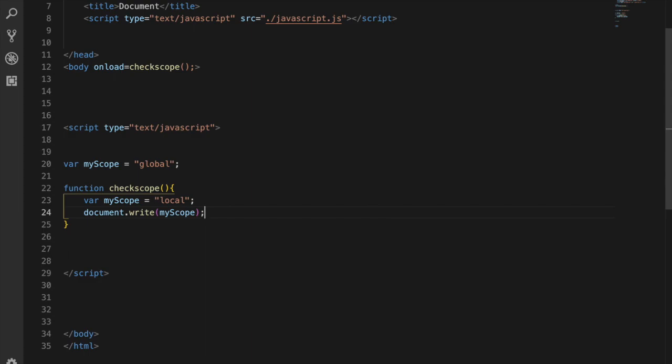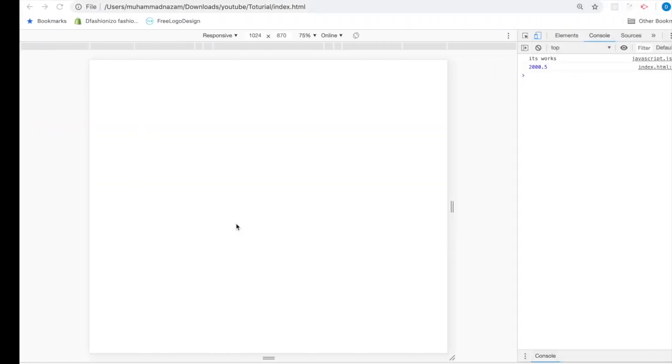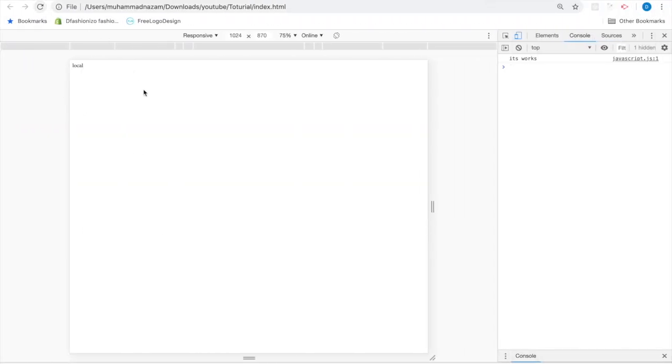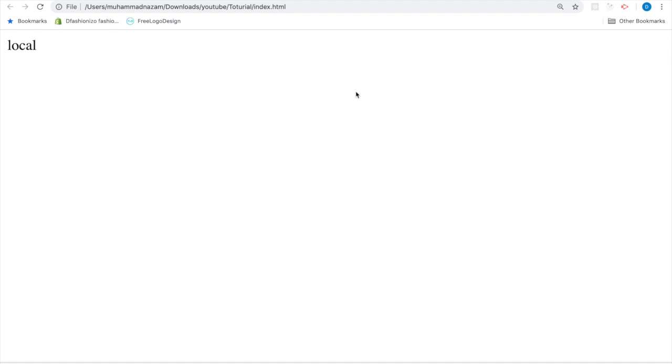Like we did in the previous section, where we used the same name, what is expected from JavaScript? Now we are telling the function to give us myScope, but we have two variables, one global and one local. Let's check which one is working. Let me close this. So you can see here it's local.